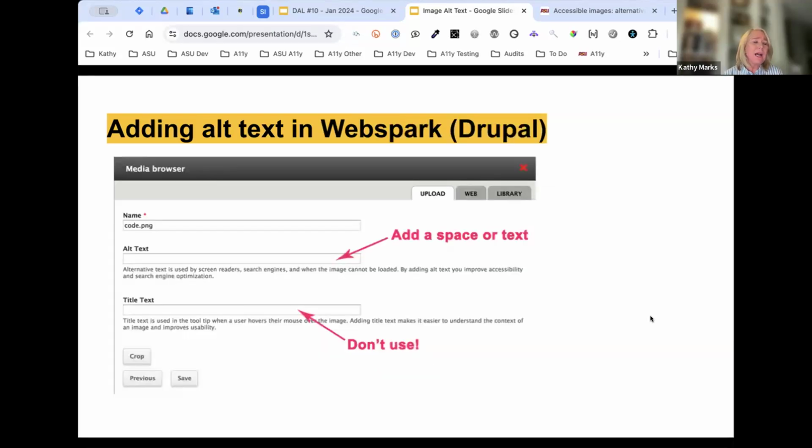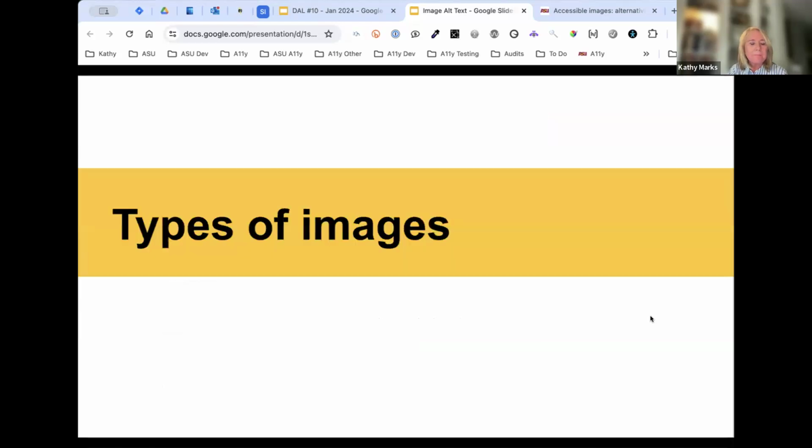If you're using ASU's WebSpark, a WebSpark site, you will right click, and then you click the little image icon in the WYSIWYG bar. Again, a modal window will pop up, and again, you want to fill in the alt text field, don't fill in the title text. Again, title text creates tooltips, which aren't very user-friendly.